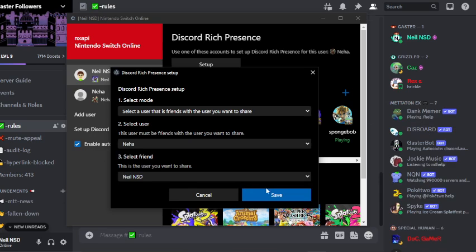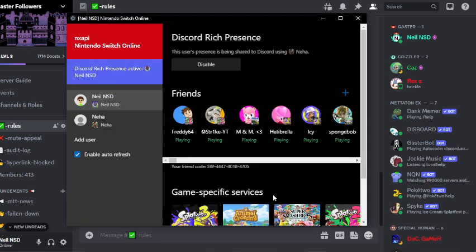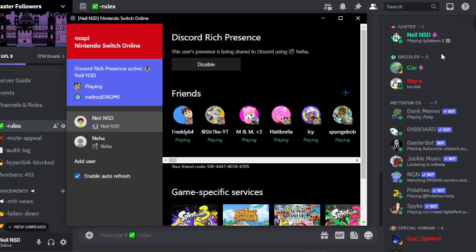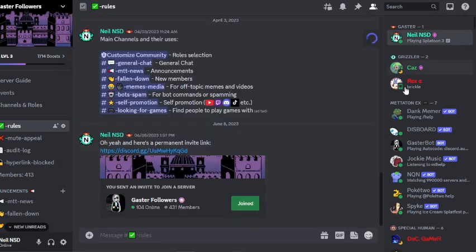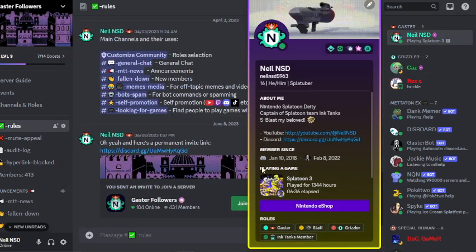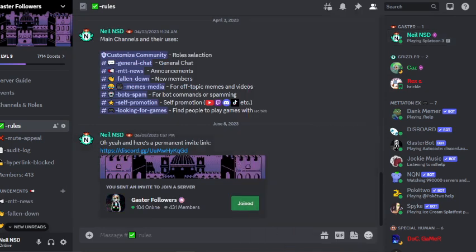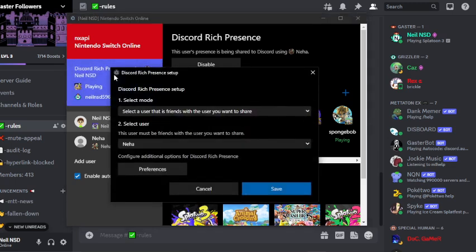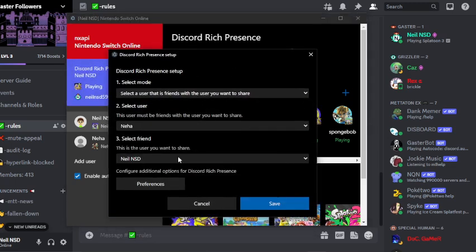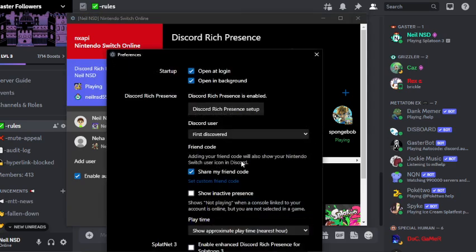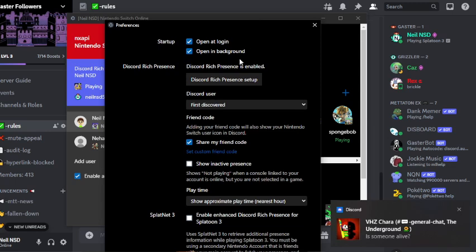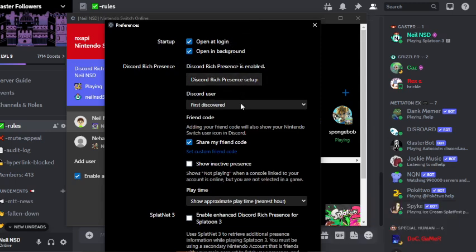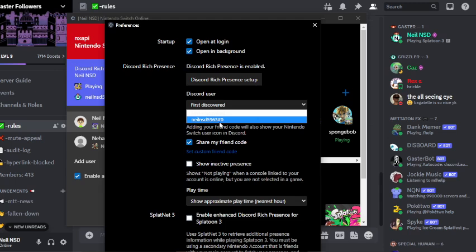Now once you're done with that, just click on save, and as you can see now it shows up over here that I'm playing Splatoon 3, and it actually works now. Now there's some other things you can configure in this app. Like if you click on here, you'll be able to configure some stuff. If you click on preferences, you'll be able to see if it opens at login, or opens in the background, or Discord user first discovered, or you could pick a particular account.